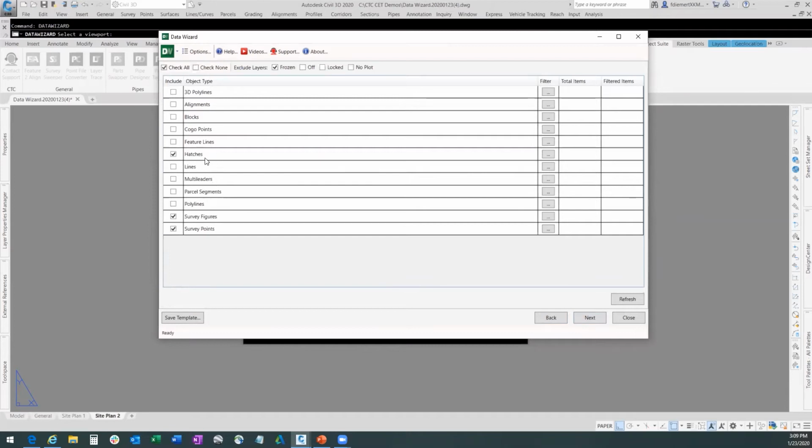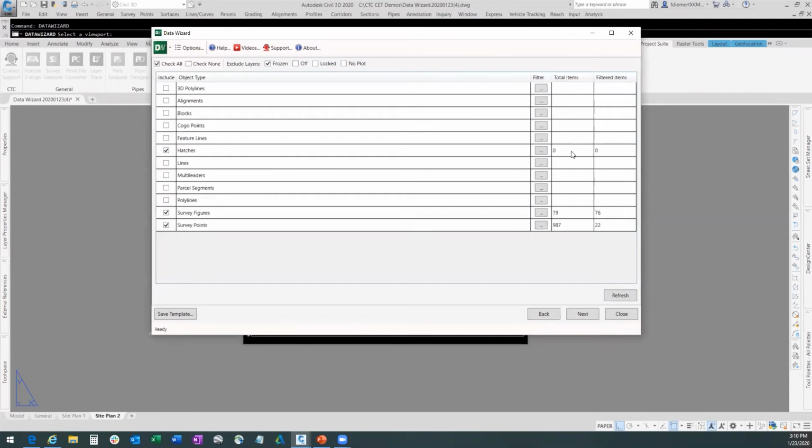We're going to go ahead and stick with the hatches, the survey figures, and the survey points. We want to refresh that. As you can see in this drawing, there are no hatches, so we really don't need the hatches. And it shows us here we have 0 total items of the hatches. So we can uncheck that box and just leave it at that, refresh again. And as you see, we have our survey figures and survey points.